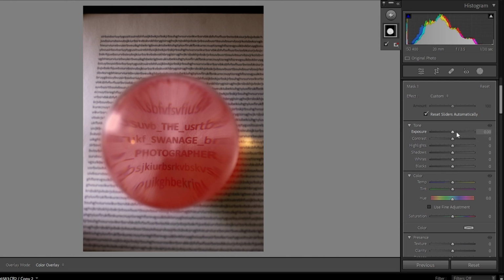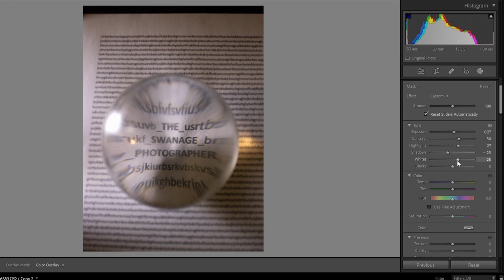The first thing that I'm going to do is just bring up that exposure, not too much, literally just a small amount. Same with the contrast, and bring up the highlights, drop the shadows, just to make it a little bit darker on that side. Increase the whites just a little bit, and drop the blacks.